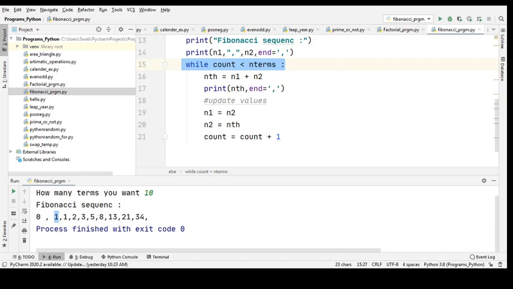Okay, now it's time to see another program, that is a Python program to check an Armstrong number. What exactly is an Armstrong number is a question. A number is called an Armstrong number if it is equal to the sum of cubes of its own digits. I repeat, what is an Armstrong number? A number is called an Armstrong number if it is equal to the sum of the cubes of its own digits.